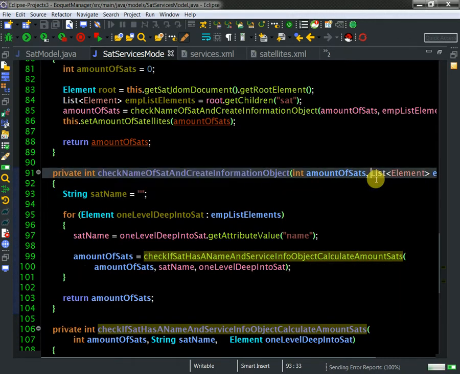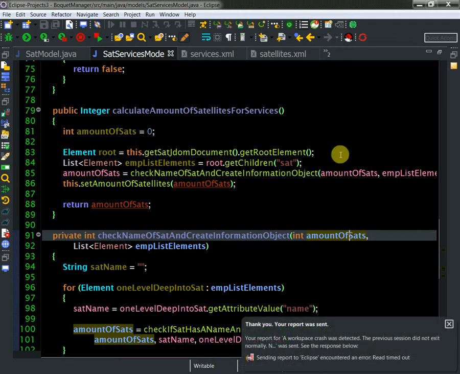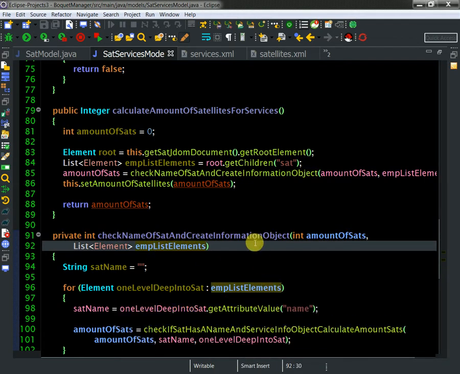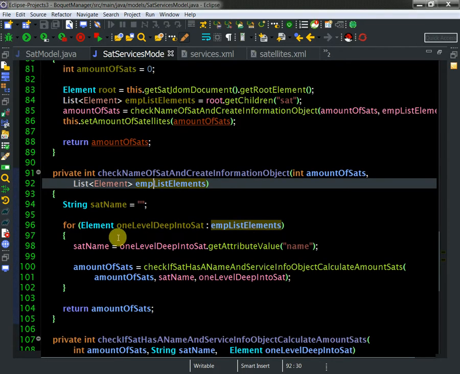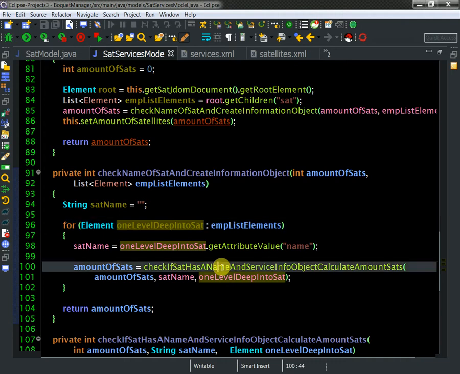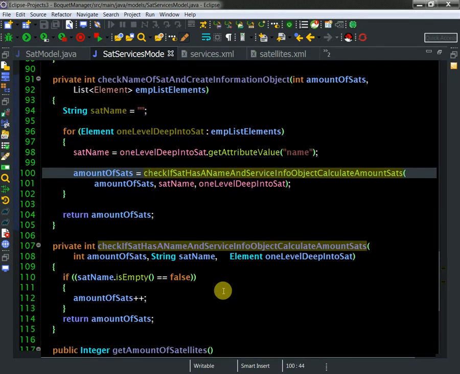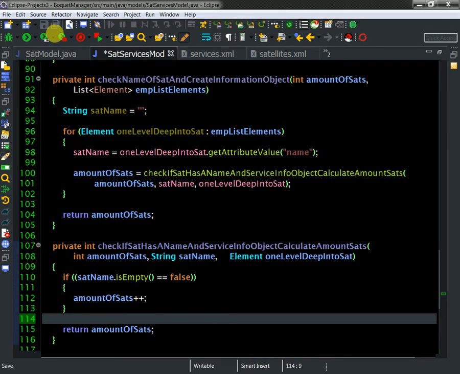Now let's just quickly overview what I'm getting here. I'm passing through my initial value, amounts of satellites. Yep. And now I'm passing the elements, which is lists of JDOM documents. I mean, JDOM document have elements. And I'm iterating here over these elements. And now here I'm sending each element to this method, and if this method is not null, I need to calculate the amount of sets. And I do not need other stuff actually right now to do.